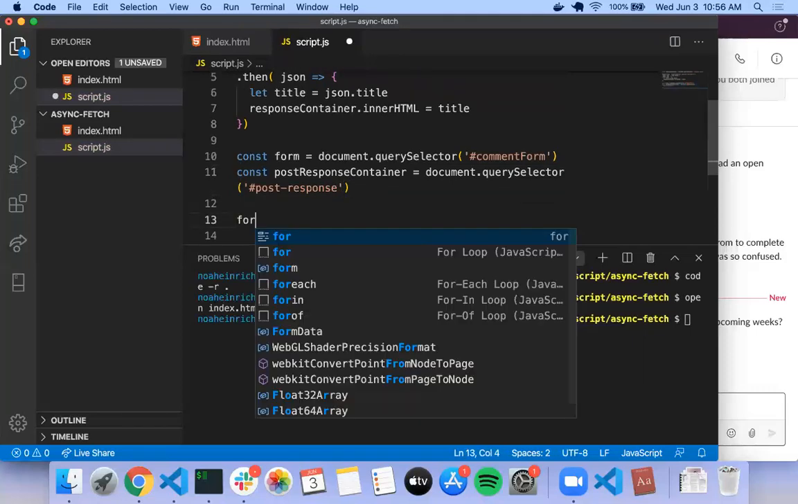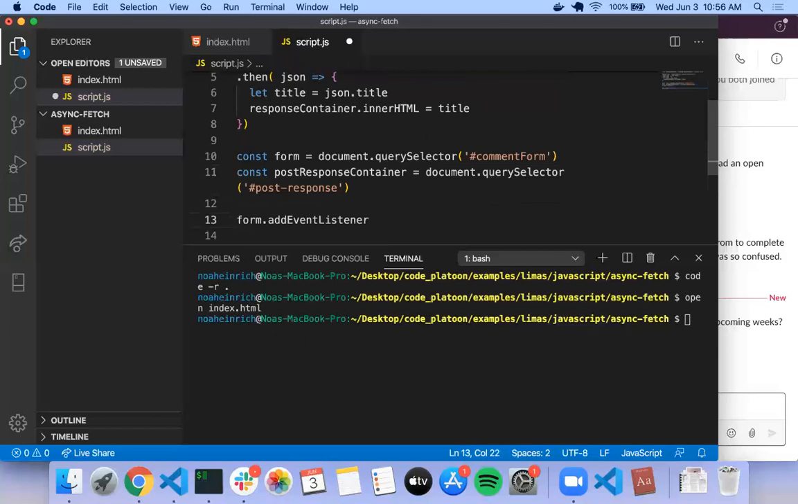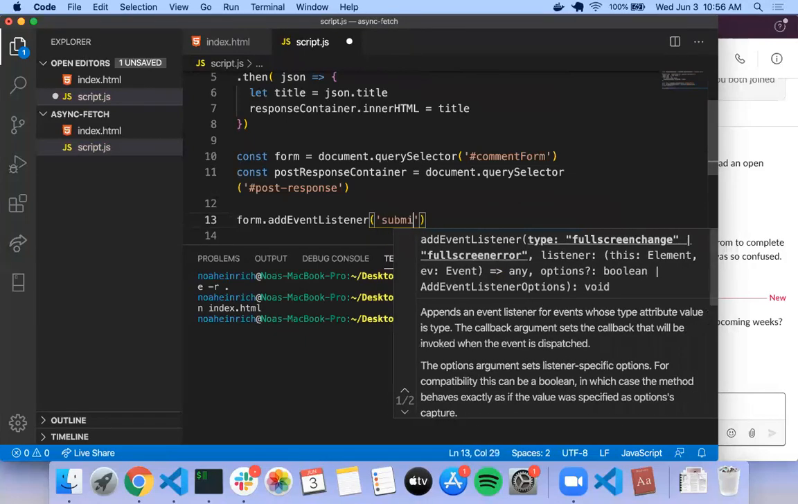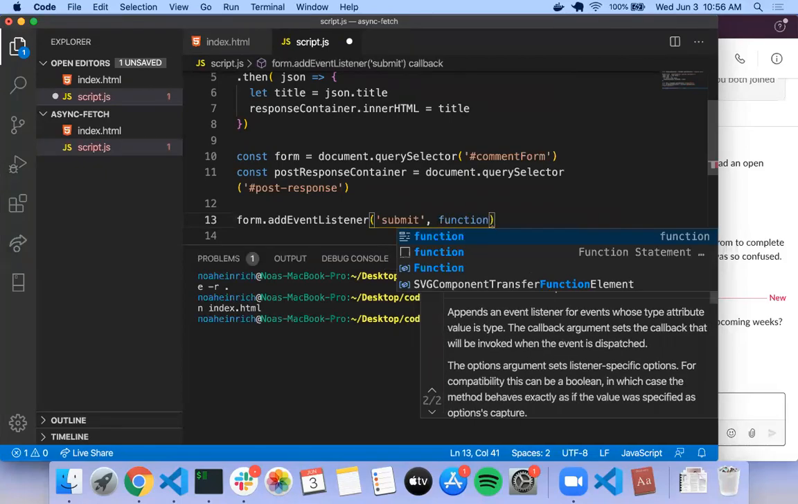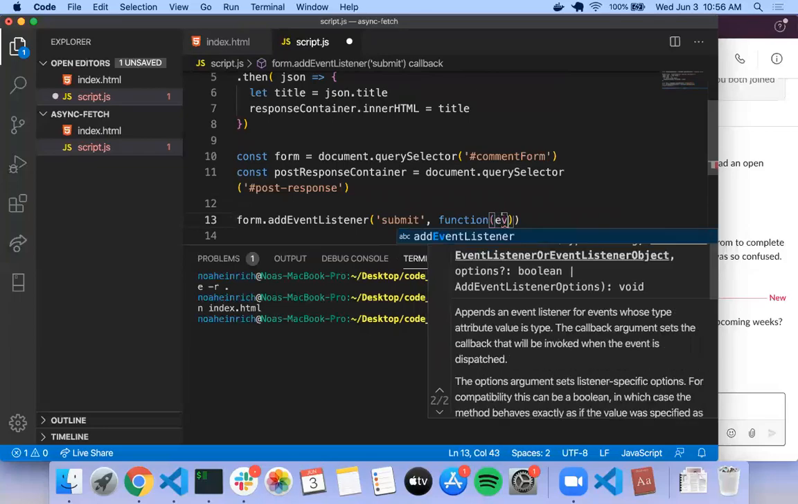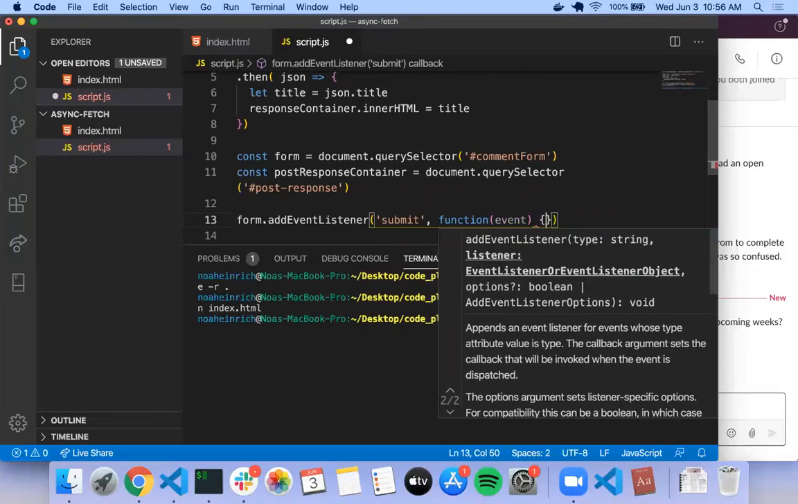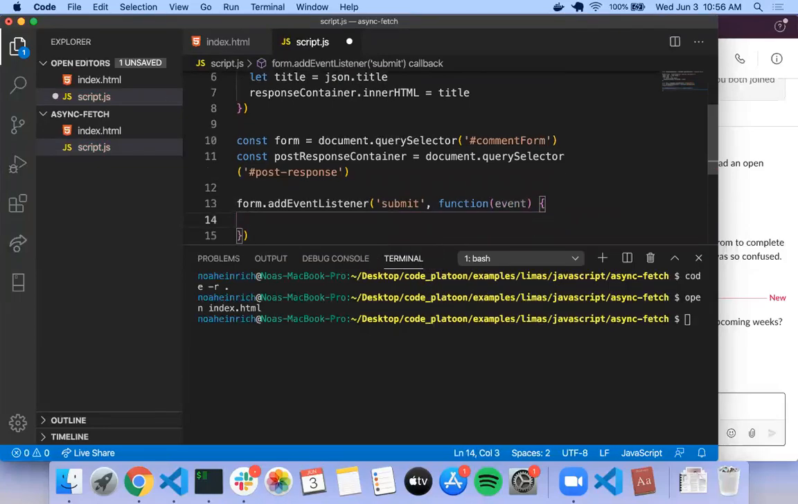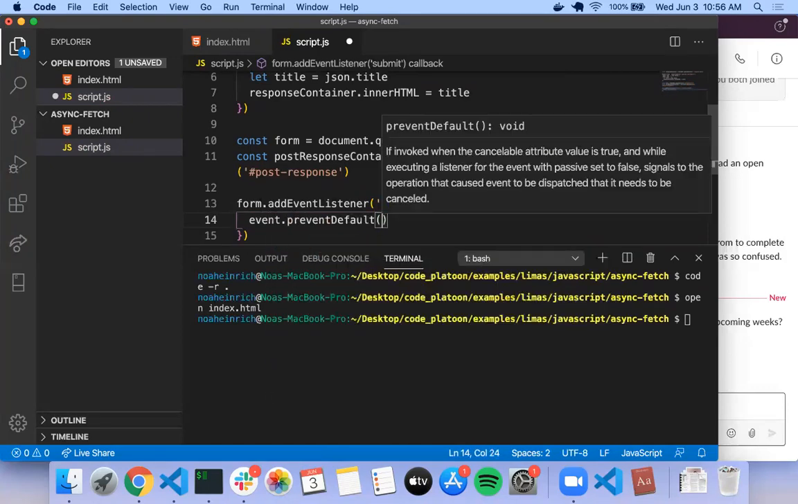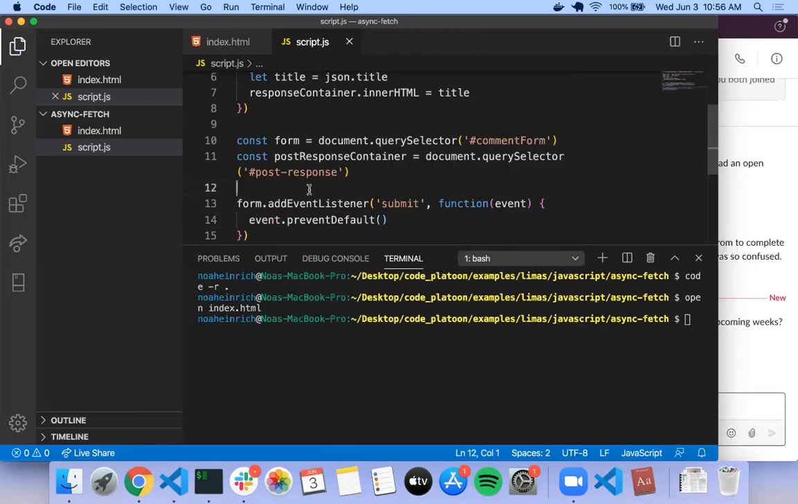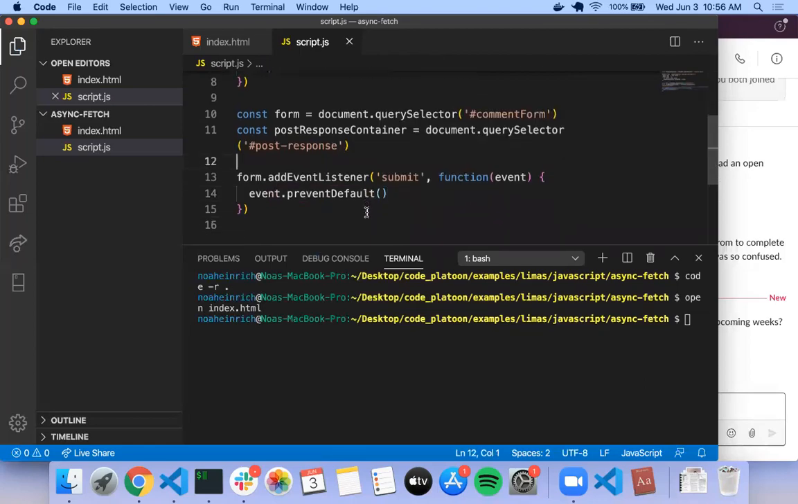And I'm going to say form.addEventListener. It's going to be a submit. And we're going to tell it to run a function. So I'm actually going to write this function out as function the old way. Function is going to take event as a parameter. And I'm going to add something called event.preventDefault. Anyone have any ideas of why I'm doing this and what it actually accomplishes?